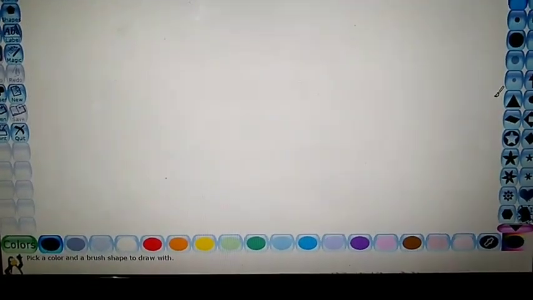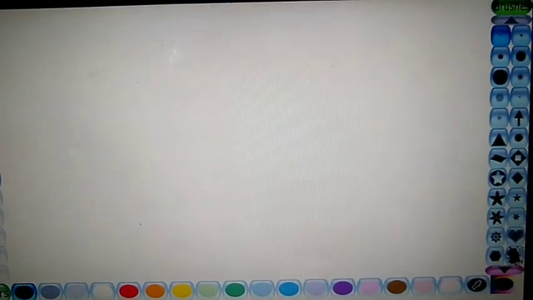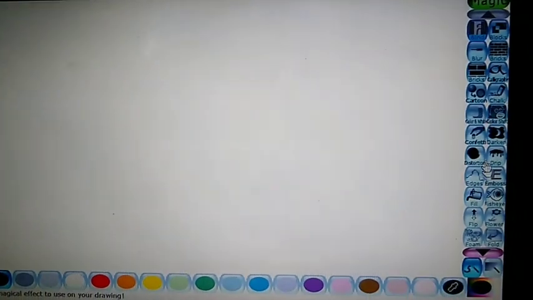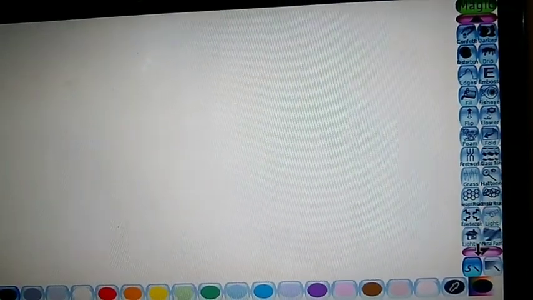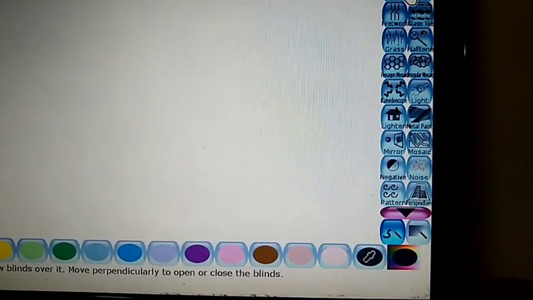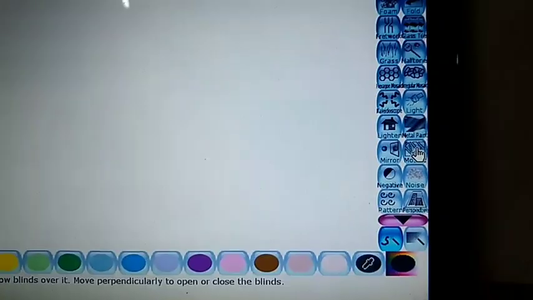Now the first effect which I am going to tell you, which is given in your book, is the mosaic effect. See, this mosaic effect is present in the magic tool. This magic tool is here. You will click on this magic tool. On this side, in the sub toolbox, you will see one mosaic effect. You will come down and see the mosaic effect. Search, where is the mosaic? This one. This is your mosaic effect.